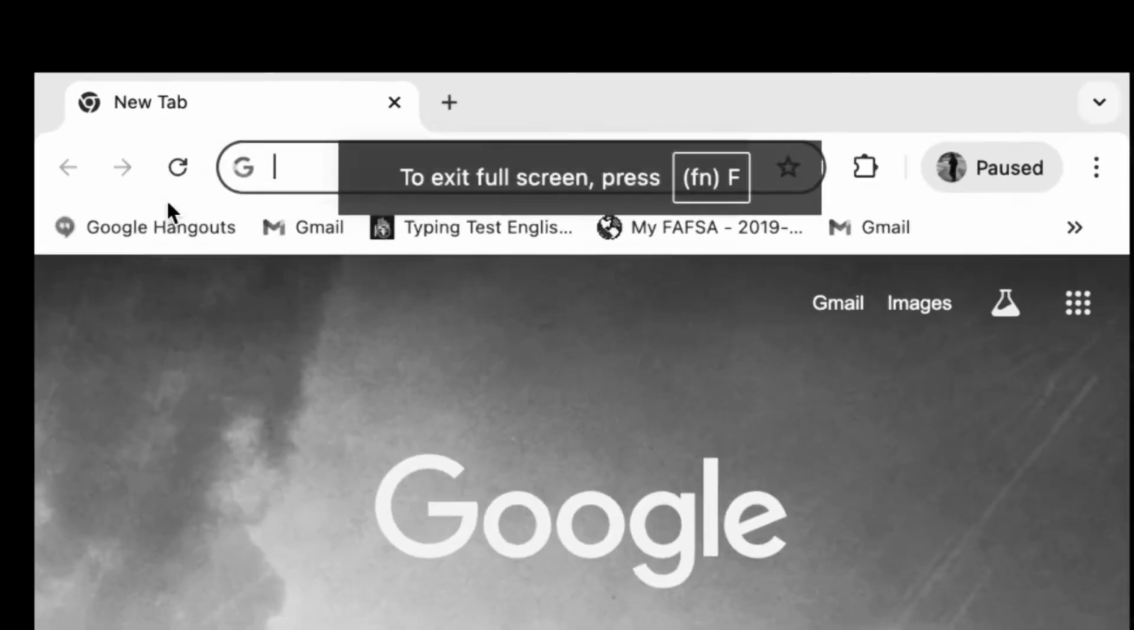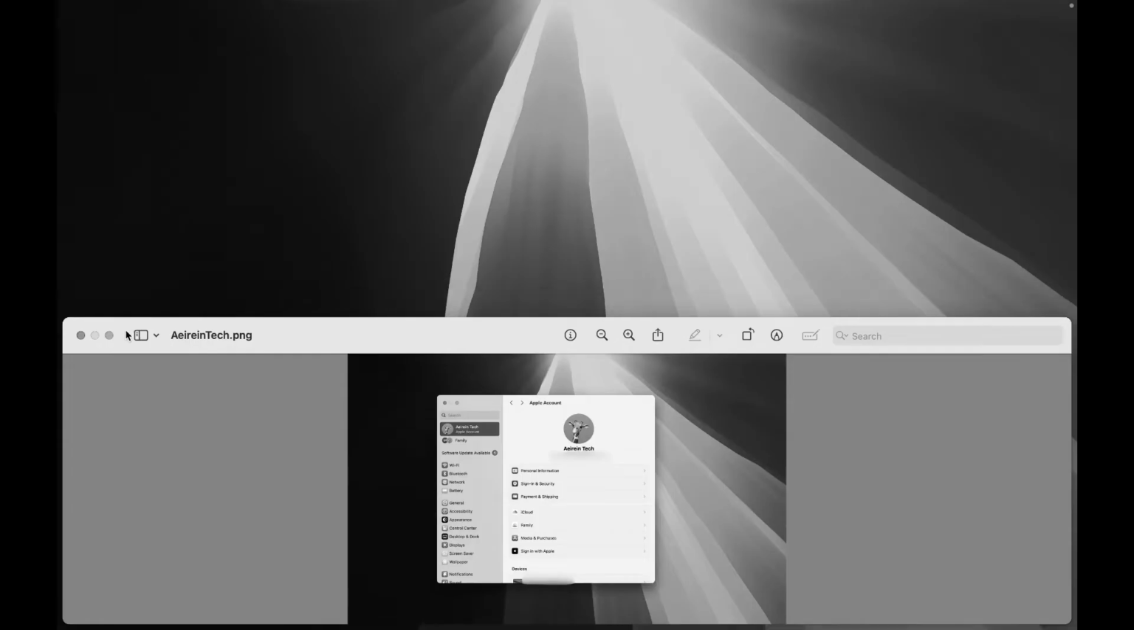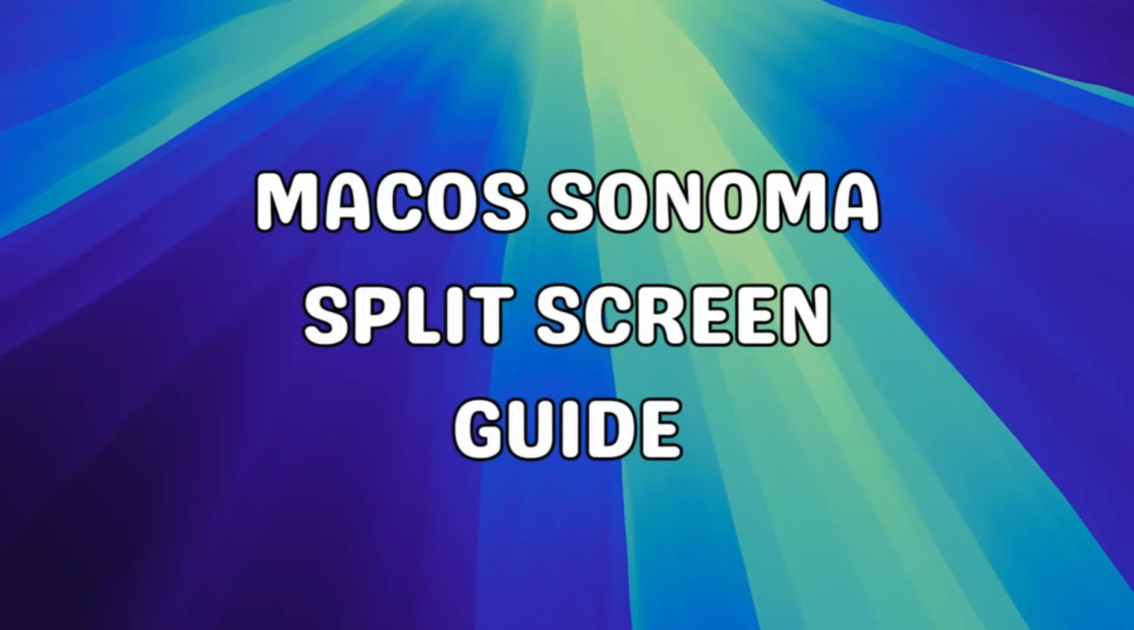Choose either Tile Window to Left of Screen or macOS Sequoia's multiple split screens. First, macOS Sonoma's split screen features.